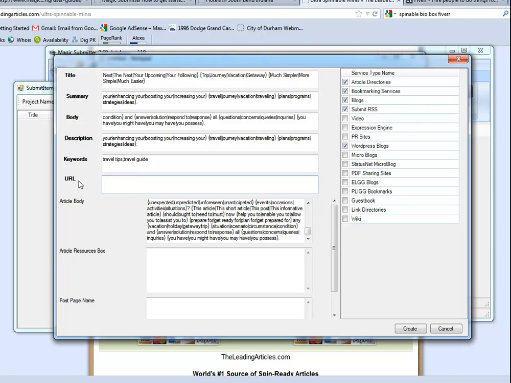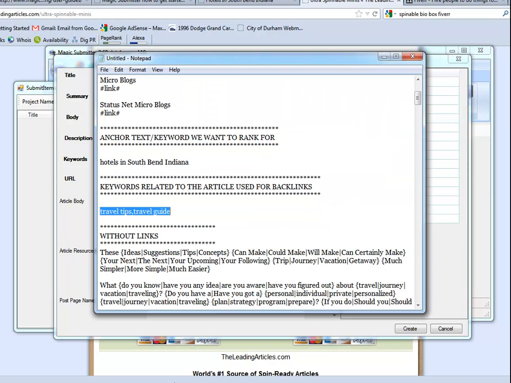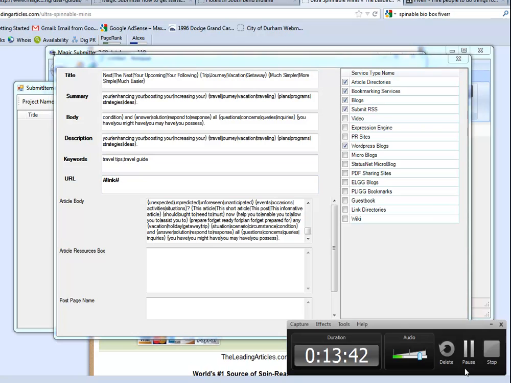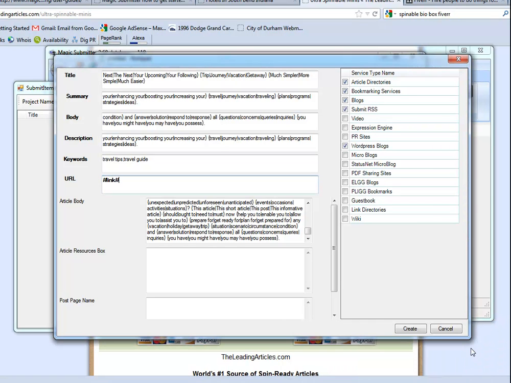Now, as far as the URL goes, we want to go ahead and put a dynamic link in here, because we want it to grab from the previous week's submission. So we're going to go ahead and copy that and paste that right in here, and I'll be right back. Okay, so we've got the dynamic code in here. Remember, the reason why we want to put the dynamic code in here is so that Magic Submitter grabs the link from either the money site or the previous week's submission.